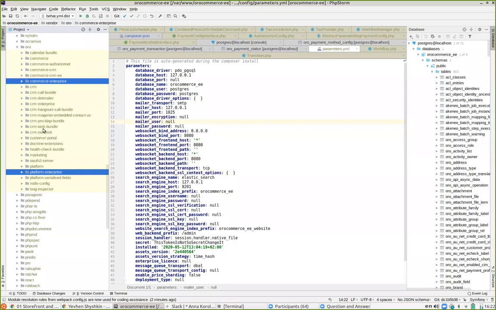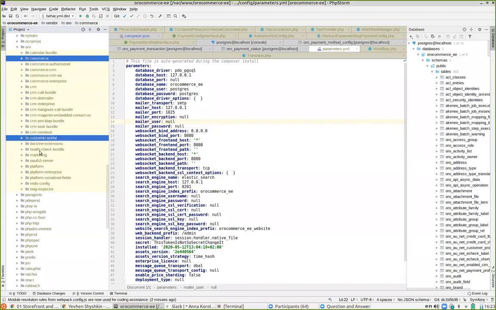and some other packages. And this package is part of the Enterprise Edition, but in general, the main point is the same. So they're extending the appropriate part of the default application and adding some new features. But most of the time, you will need either commerce or the customer portal package when you are going to work on the OroCommerce application.